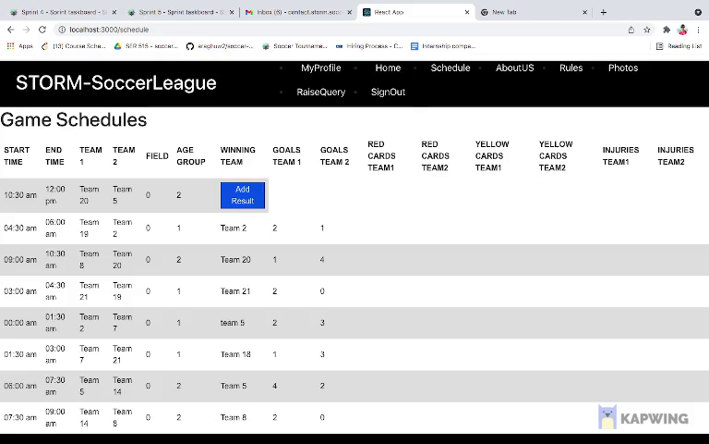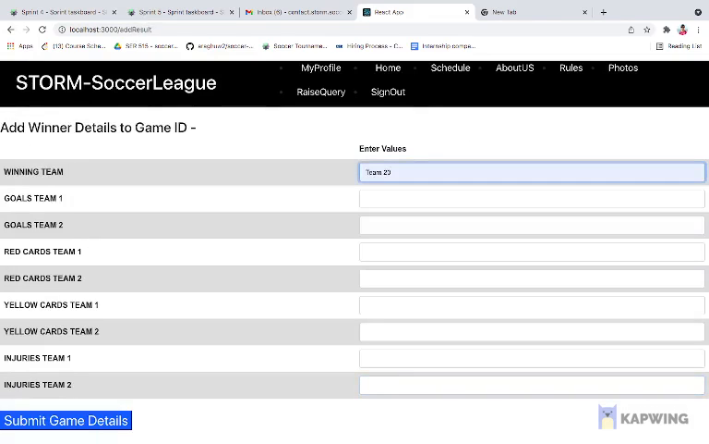So I click on the add result button, and the teams involved were team 20 and team 5. So I select team 20 as the winner of this game, and I put other details like the goals, the red cards, the yellow cards, the injuries.